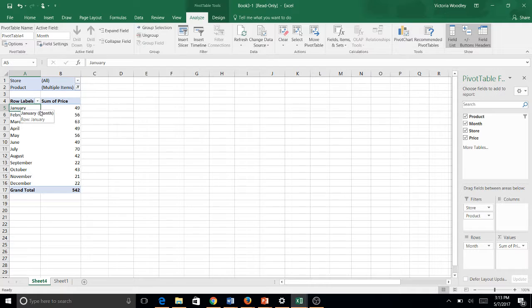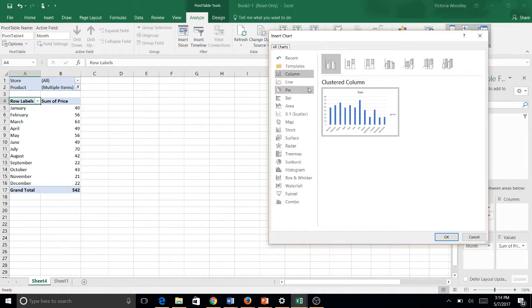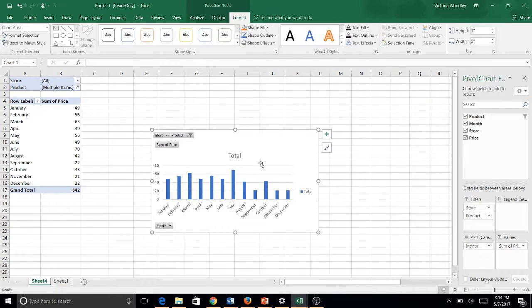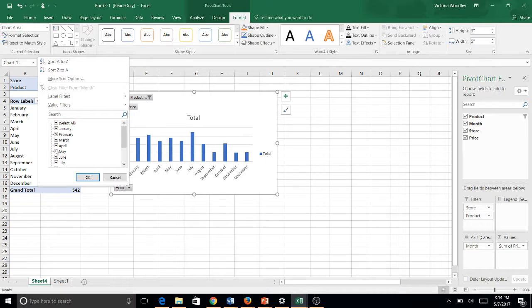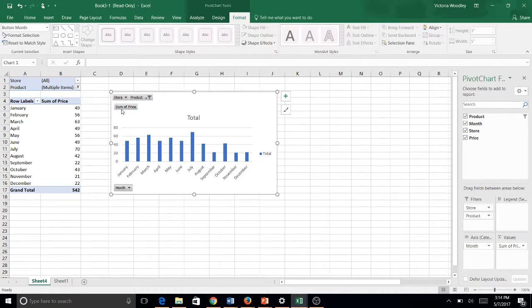So you can actually take this and go to pivot chart here, and just insert a regular column chart here. Just going to put that here, and it's just a different way of looking at your data. I mean, that's what pivot tables are good for. And then here you can still sort things based on the months. I can take out and just look at a couple months out of the year or the entire year. You got the sum of the price here.